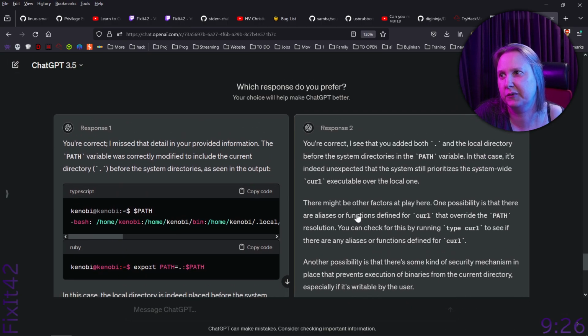Which response do you prefer? So you want me to read two? You're correct, as you both.